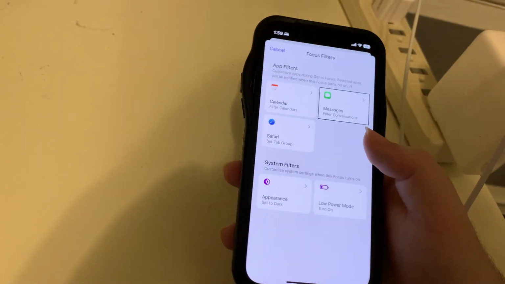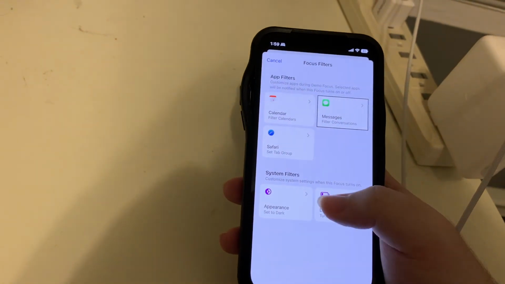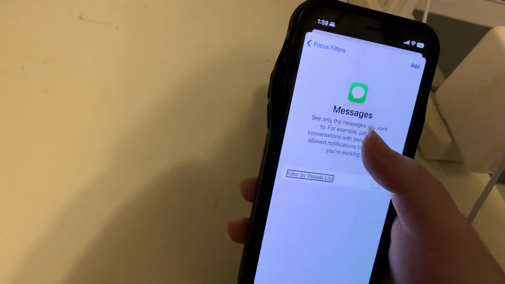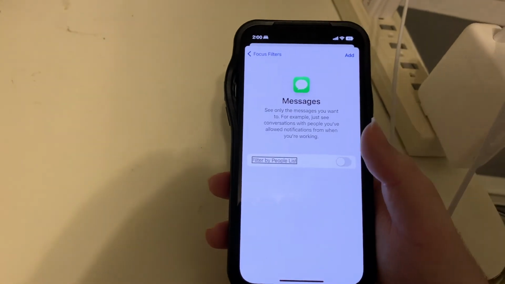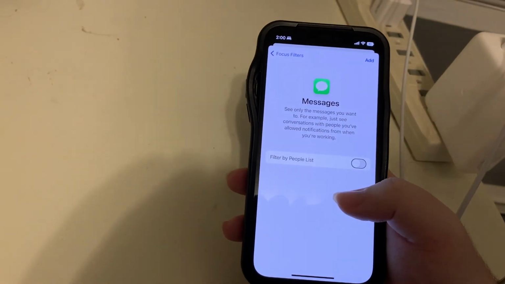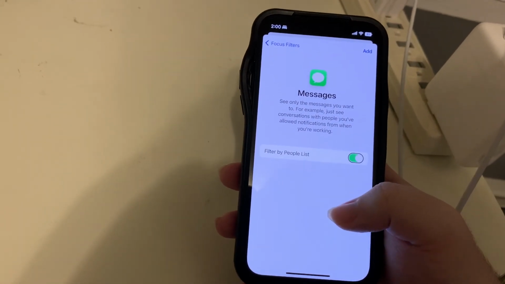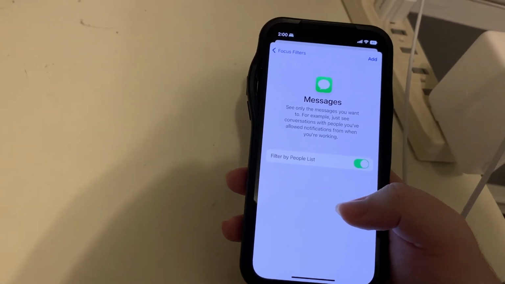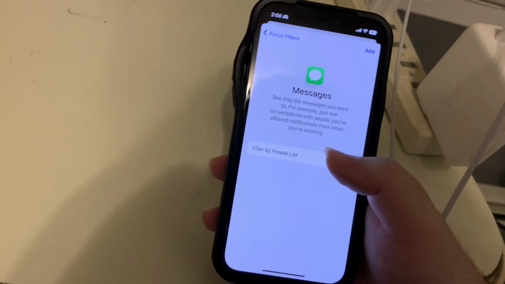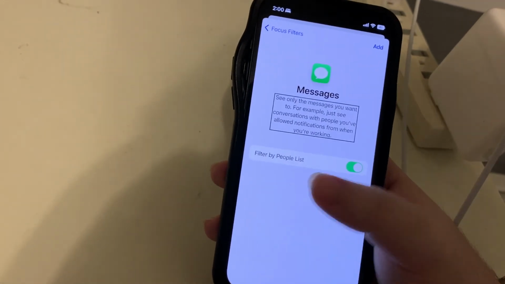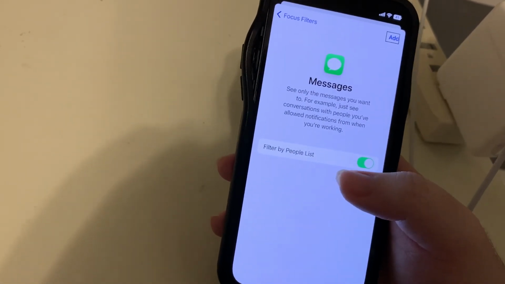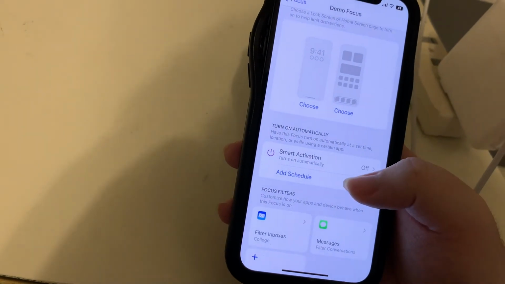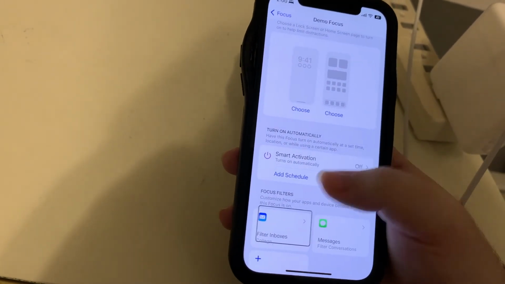Messages, filter conversations. Filter by people list. So filter by people list switch is our option, and turn it on. That will show you messages from only the people in the focus, as well as any conversations you have pinned. See only messages, add. Okay, so we'll add that. Focus and Calendar, they all work similarly.